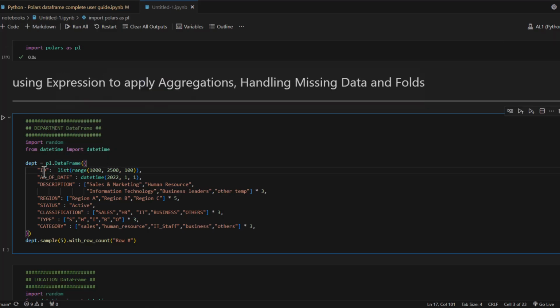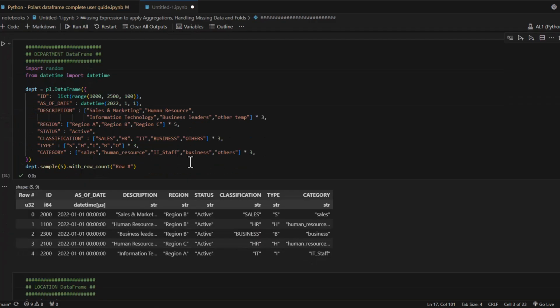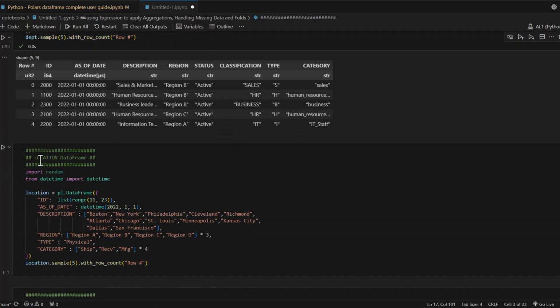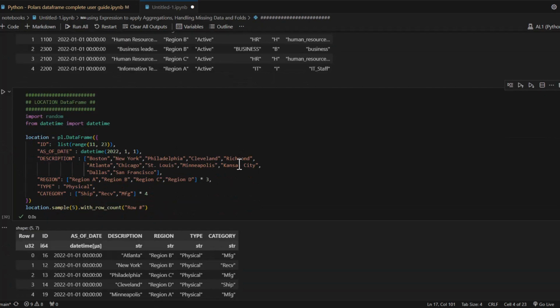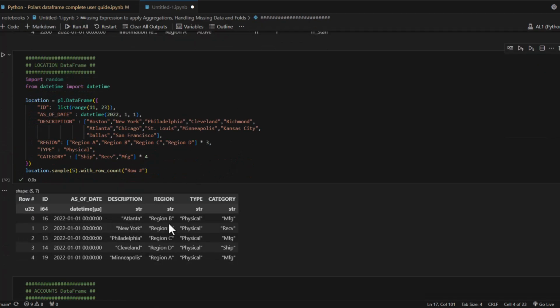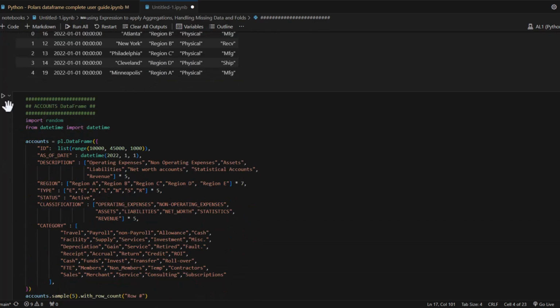Here I am creating the first data frame called department with the following fields: ID, as of date, description, region, status, classification, type and category. If you run this, it will create 15 different departments and 9 different fields. All right. Now let's create another data frame called location. Similarly, these are the dummy data values with the following fields: ID, as of date, and some other fields. You can change it as per your requirement. But here I'm just creating a couple of dummy location records.